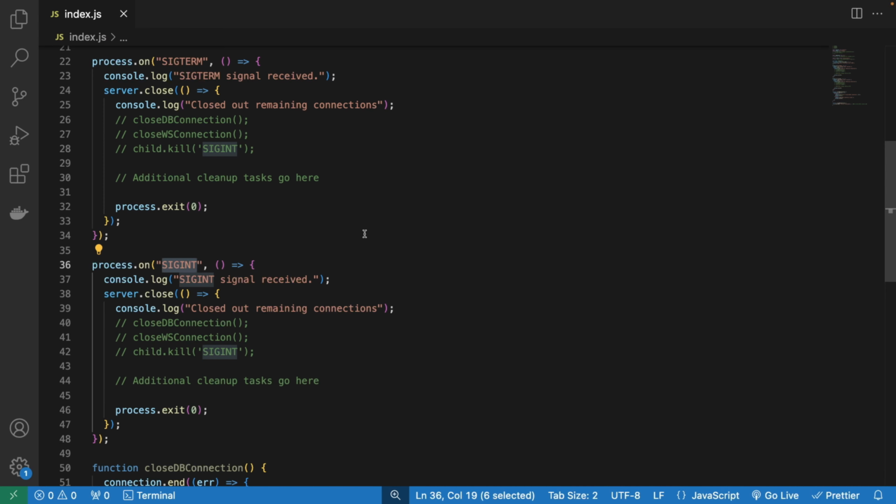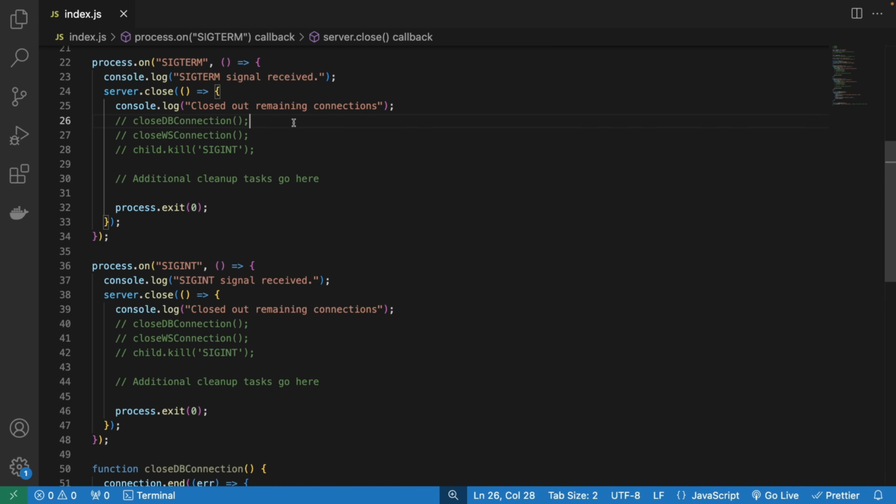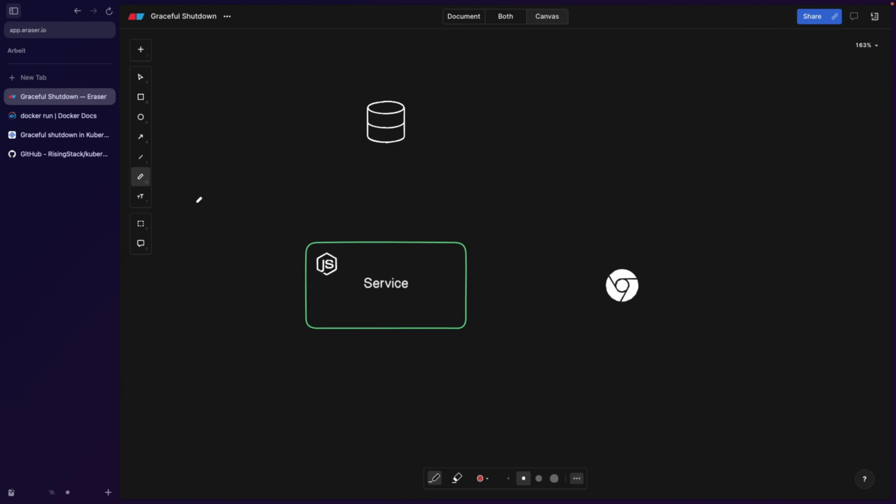Hey programmers, welcome back. Today we're going to talk about something very important and interesting at the same time. We're going to talk about something you also usually wouldn't find in beginner tutorials, namely graceful shutdowns. So what is a graceful shutdown?